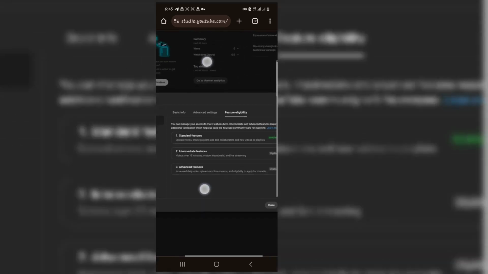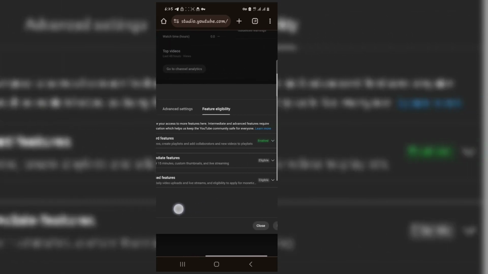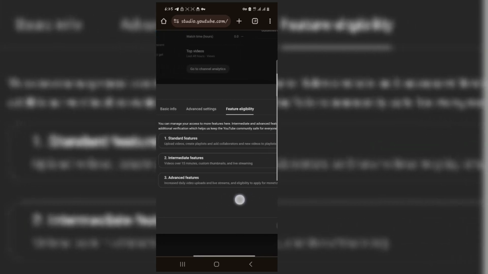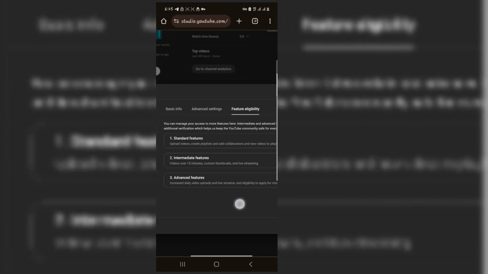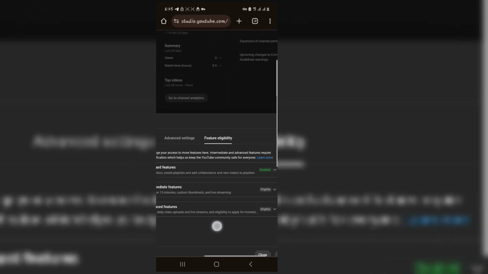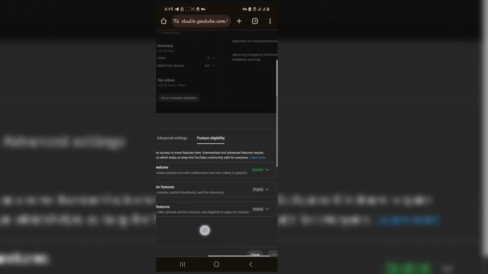You can see that the standard features have been turned on because this is the default YouTube feature. Immediately you create your YouTube account, this standard feature will automatically be turned on, so you don't have a problem with that. Then you can see the intermediate features and the advanced features. These intermediate features allow you to upload a video that is longer than 15 minutes, create custom thumbnails, and you can live stream with this intermediate feature.